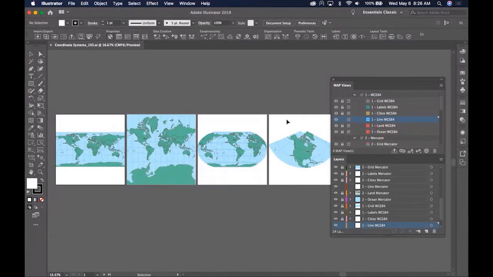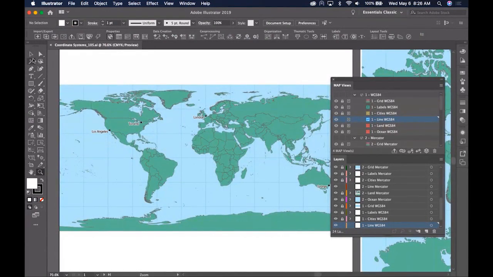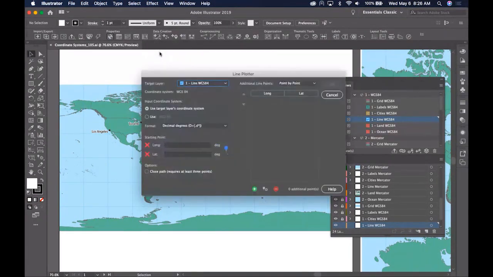You can see here I have a document containing 4 maps with various projections, and I'm going to start by zooming into my first map here, and let's take a look at how MAPublisher used to plot lines. So if I wanted to create a line going from each of my cities here on my map, I would open up the line plotter tool.